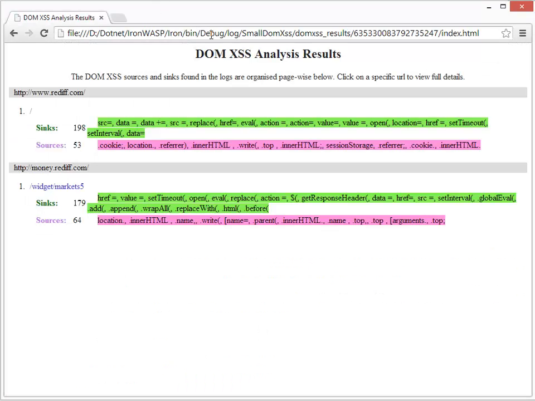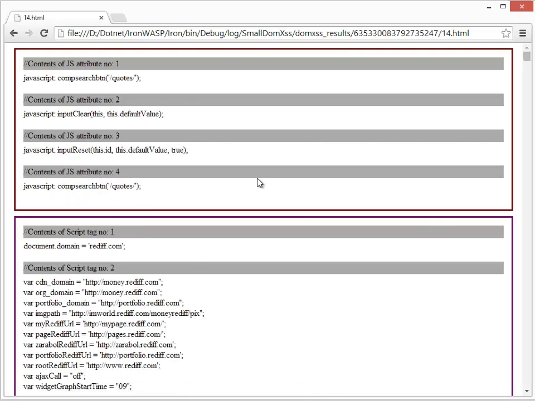It just uses regular expressions to look for the most common DOM XSS sources and sinks, and it highlights all the sources and sinks it could find on the different URLs on the application. If I click on a specific link, it shows me the list of all the JavaScript which is located.